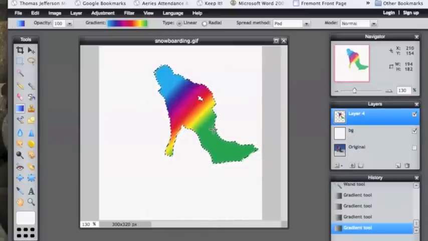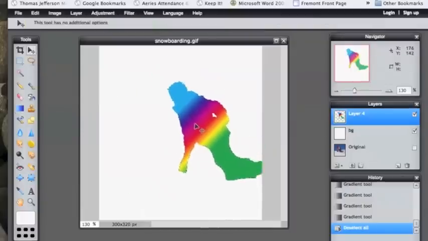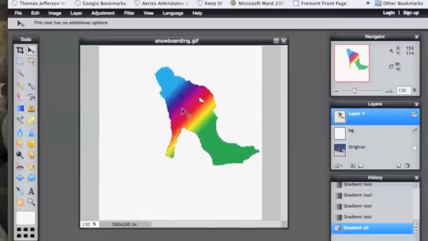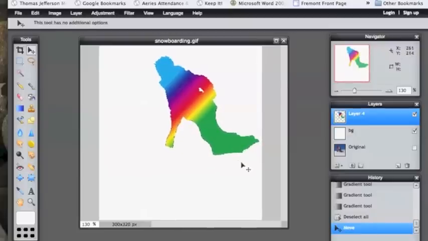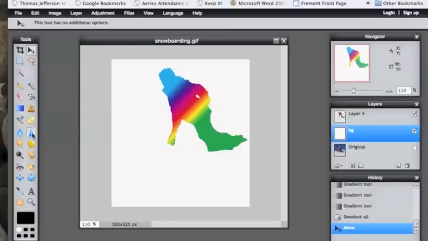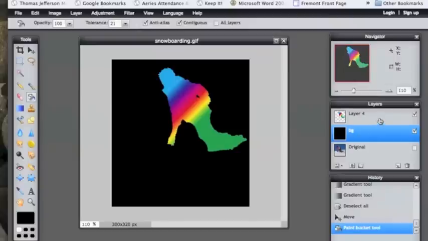And now I've got my figure. Control D deselects that. So now I got my figure, snowboarding figure. Not the cleanest, but could be better. Okay, I'm going to change my background to black now. So I'm going to go to background. I'm going to pick black. Get my paint bucket. Get it black. Okay. So now I've got my figure. I've got my black background.